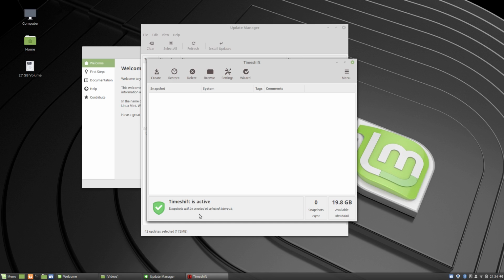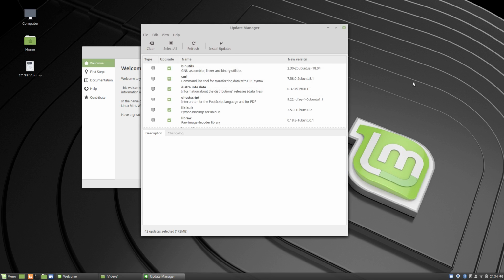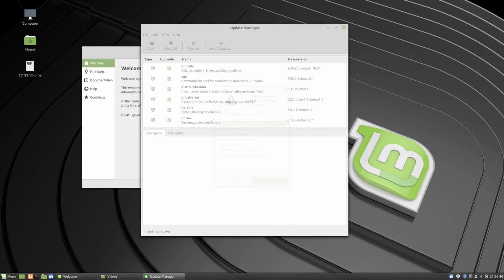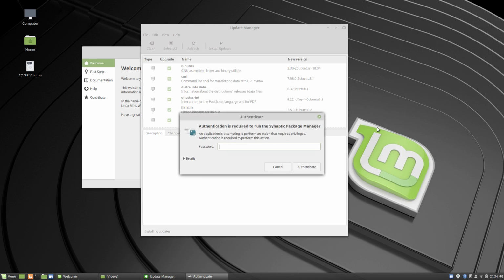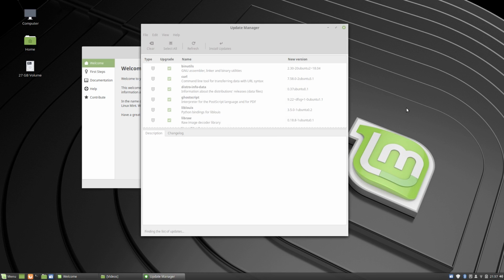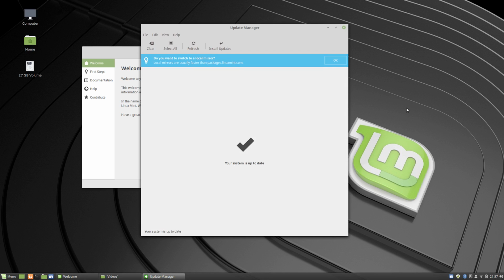Snapshots will be created at selected intervals. Okay. So now we can install updates. So there's a Linux image update there. Okay, so that's our updates complete.